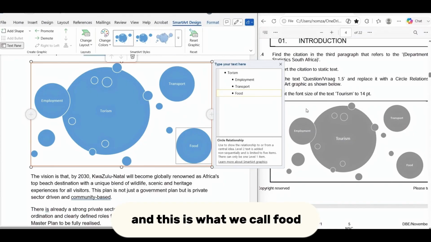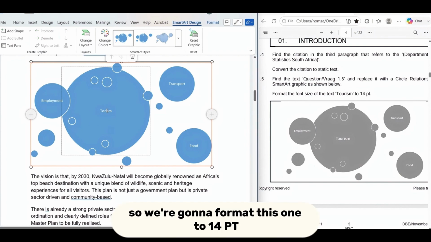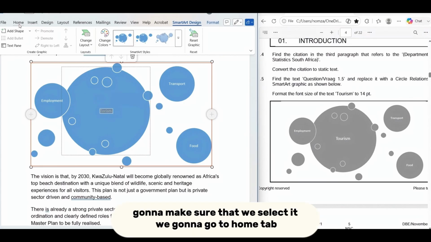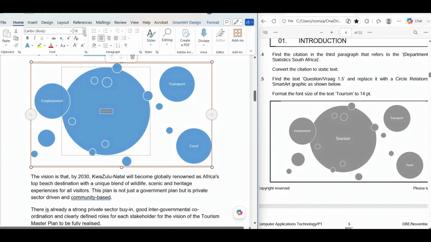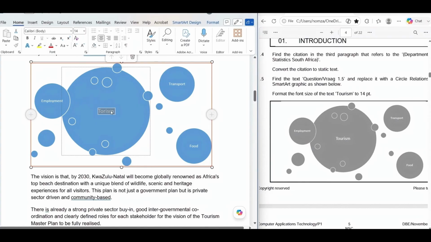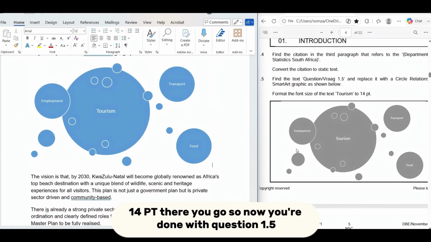Okay, then you're going to close the dialog box, and then they're saying format the font size of the text tourism to 14 pt. So we're going to format this one to 14 pt. So we're going to make sure that we select it. We're going to go to Home tab. Then we're going to change it to 14. Okay. (14 pt). There you go. So now you're done with question 1.5.